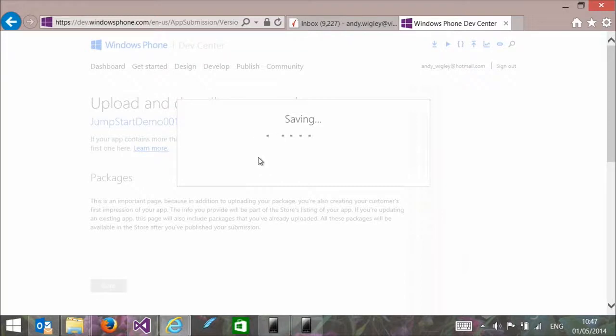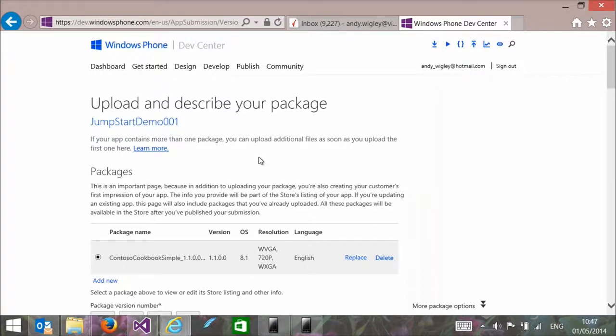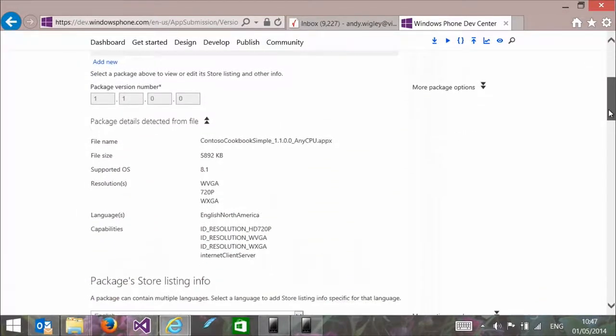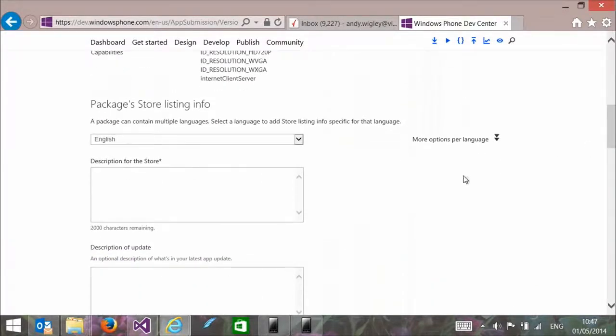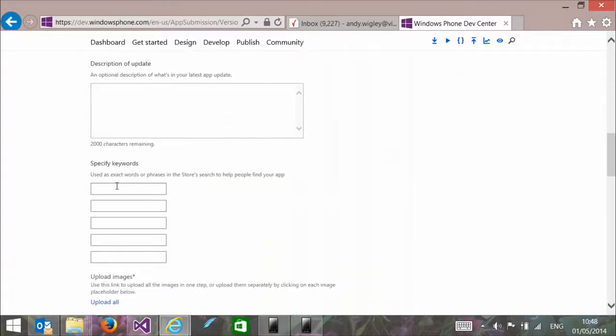We move on to the next stage where we enter some more details like the description and the description of the update. Here we go. So we've got our version. We'll let the system do that. Then we've got to put a description for the store. It's an awesome app. And description of update. Well, that's optional, so we don't need to do that. Keywords. Help people find your app. Recipes. Food. You know, whatever. So you can add some. This helps people when they're doing a random search.